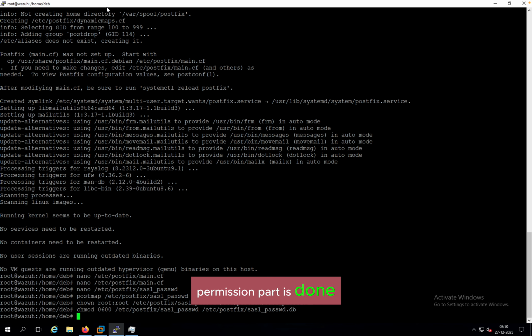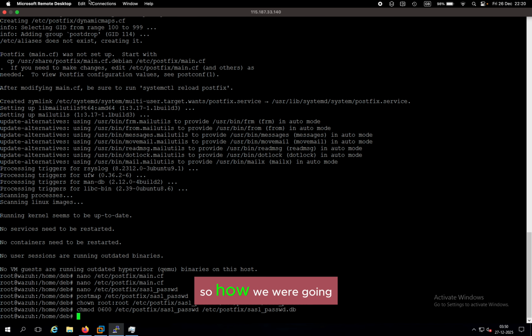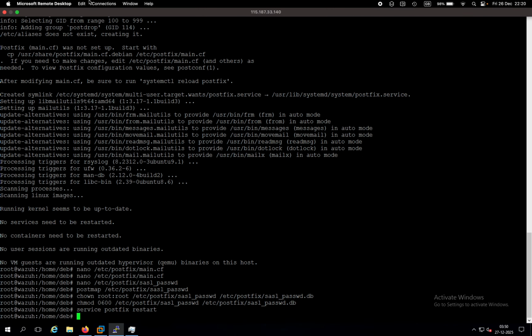Permission part is done. Now the next step, we need to restart postfix. So how are we going to restart postfix? service postfix restart. Okay, so postfix restart is also done. Now we need to test our configuration. How are we going to test this configuration?